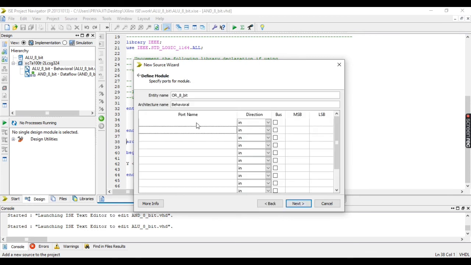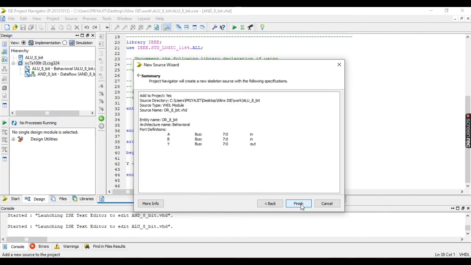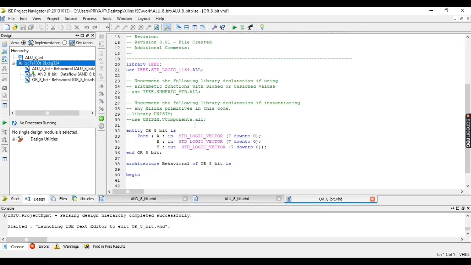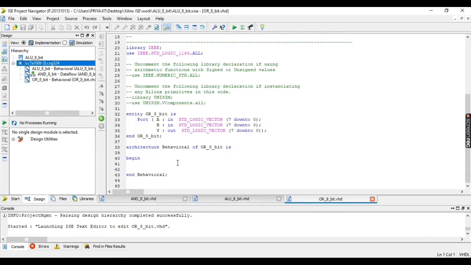Next, obviously it will have the same kind of input. A, it's a bus 7 down to 0. B, another input, it's also bus size 7 down to 0, and output Y, it's an output signal, also a bus 7 down to 0. Next, finish. So it will already create the entity description of the OR 8-bit module.